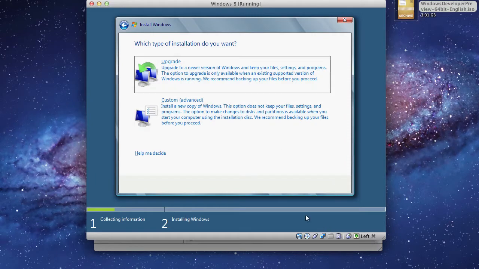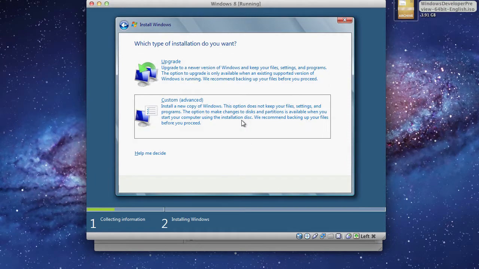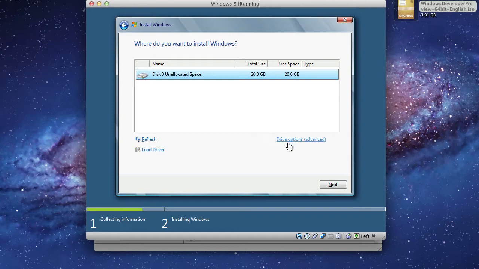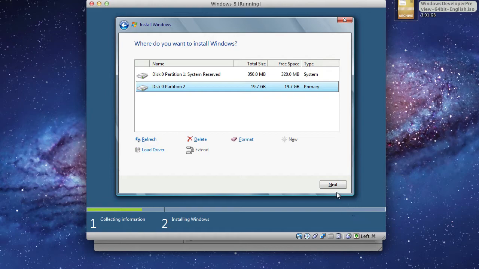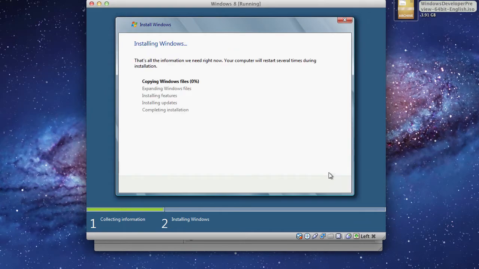So here is where you want to pay attention. We can go ahead and click custom for this kind of installation. You can go ahead and click on drive options and click on new and click on apply. So it would actually create a disk drive of 20 gigabyte space of the hard drive that we already created, and we can go ahead and click next and make sure that is selected, and it's going to be copying the Windows files.